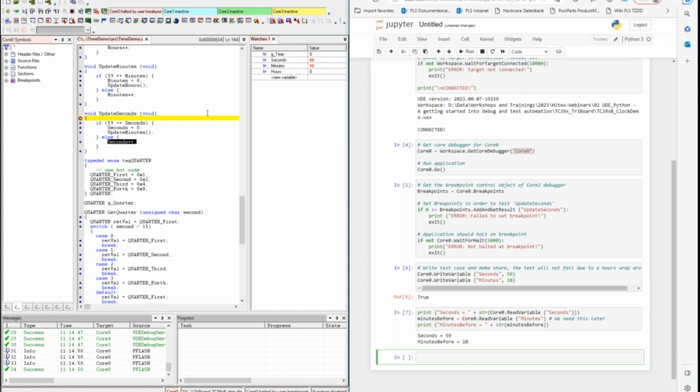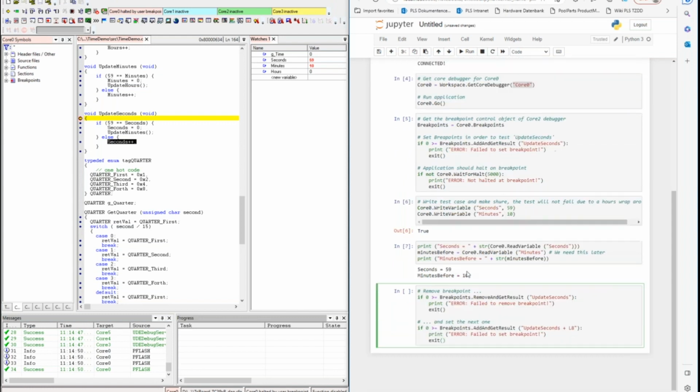So now it's time to proceed in our test. For that, I remove the breakpoint and set another breakpoint at the end of the function. For that, I can use a remove function in the breakpoints object with the name as a specifier for addressing the right breakpoint, and we set with the already known method the breakpoint at the end. This syntax is the very beginning of the function plus 8 lines.